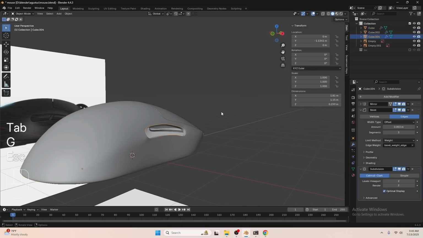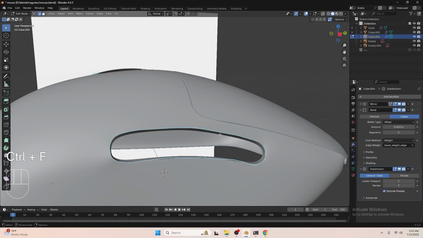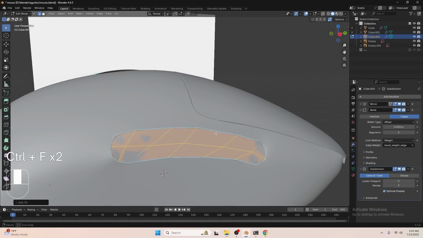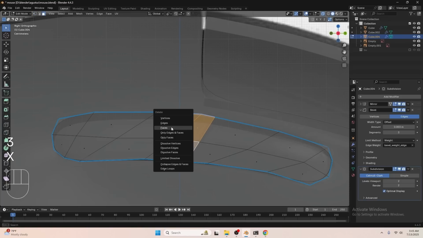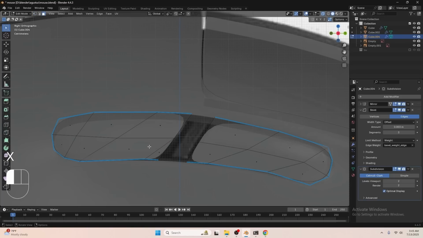Select this new object. Press A to select everything. Press Ctrl F, grid fill. Let me press K, put here and here. K again, put here and put here. This face, just delete the face. And for this one, let me press K and put here. Select these two faces, then press F.